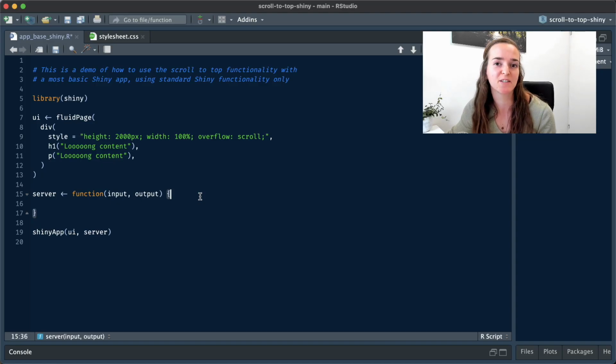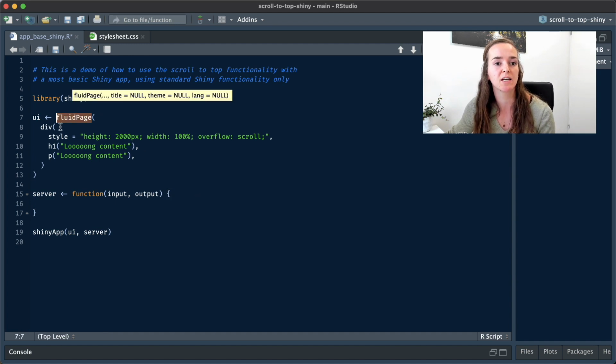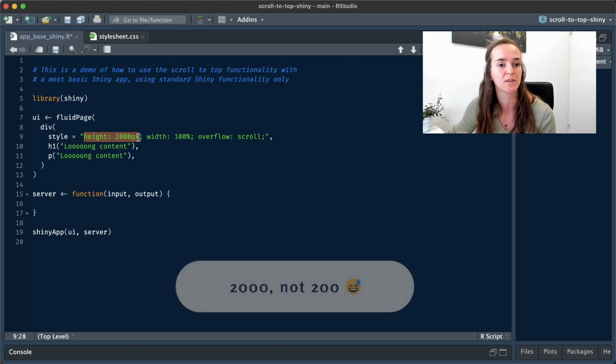So first things first, we need to add a button. This is the code of our simple Shiny app. It is just a basic app with a fluidPage and a div in it, which is just a very long div because it has a specified height of 200 pixels.